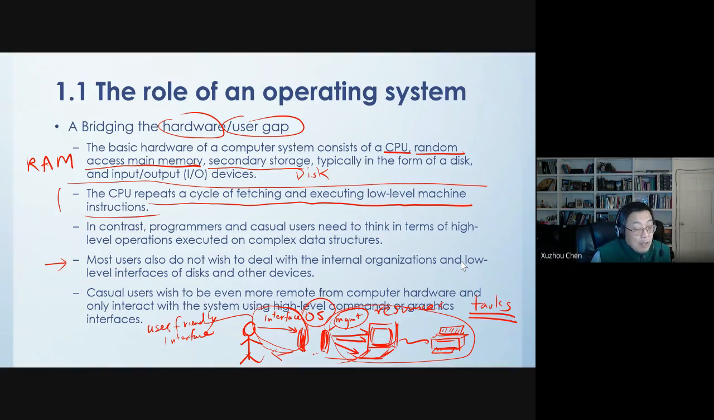So when the operating system was created, people tried to create some kind of middleman. On one side they deal with the computer hardware, and on the other side they create a very nice and user-friendly interface for the user. So they separate the user and the computer devices.